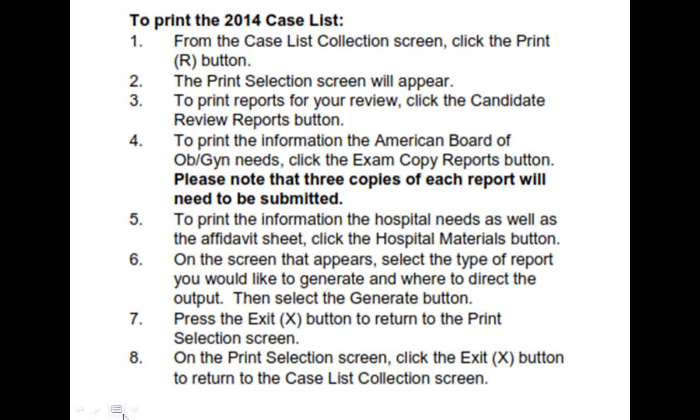Okay, so now to demonstrate printing the case list. From your case list collection screen, you're going to click print. Print selection will appear, print your reports, and there are different types of reports you can print. You can print the case list for the American Board or print them for yourself. The ones for the board do not have the initials on them. No initials. The ones for you have the initials and the medical record number. See, the American Board, because of HIPAA, needs to accept case lists without the patient's information on it.